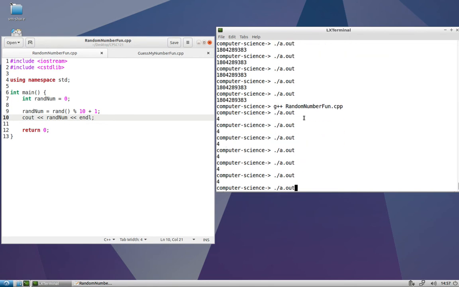Okay, I'm running this and I'm always getting 4. That's not the desired behavior we want, always getting the same number, but at least we've addressed that first problem where we had this really large number and it was not in the range we wanted. Now we have it in the range that we want, but we're always getting the same number.